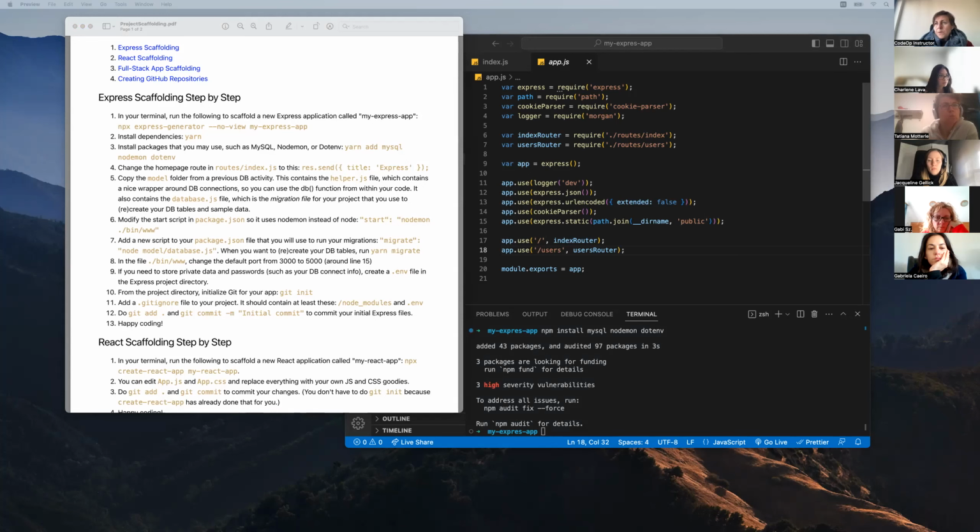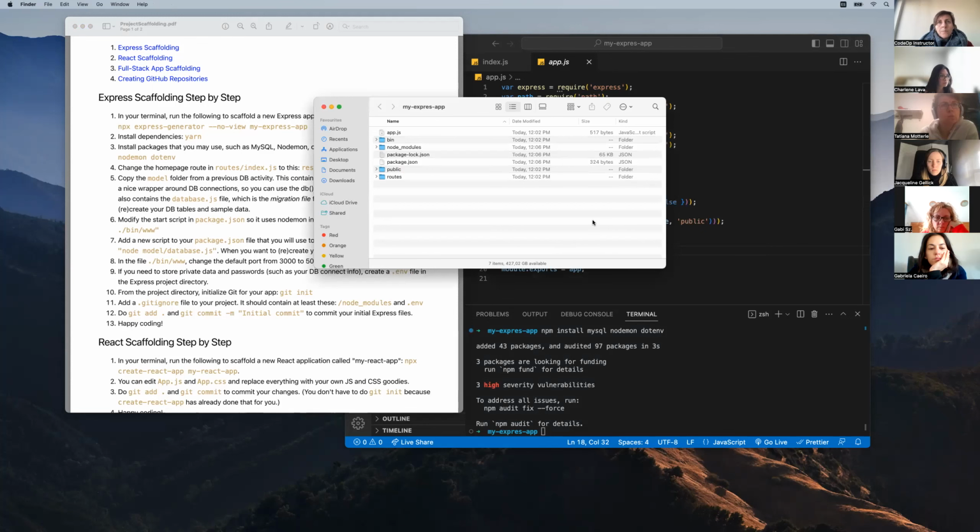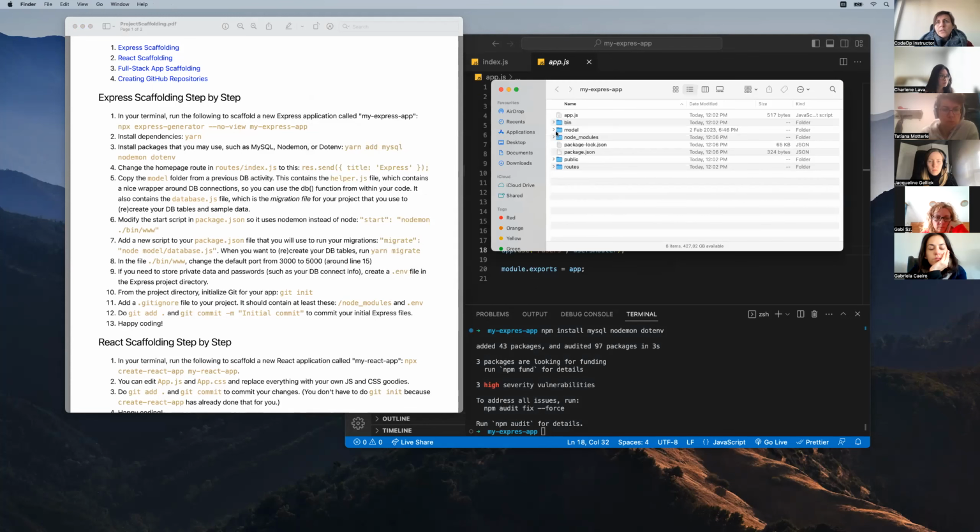This is my Express app, and I'm going to paste here the model folder, just as we had it. Because this model folder has these two helper files that are useful for connecting with the database. This helper, we created this on the code-op, and so it doesn't load automatically from Express, but you can copy it and you can use it directly.